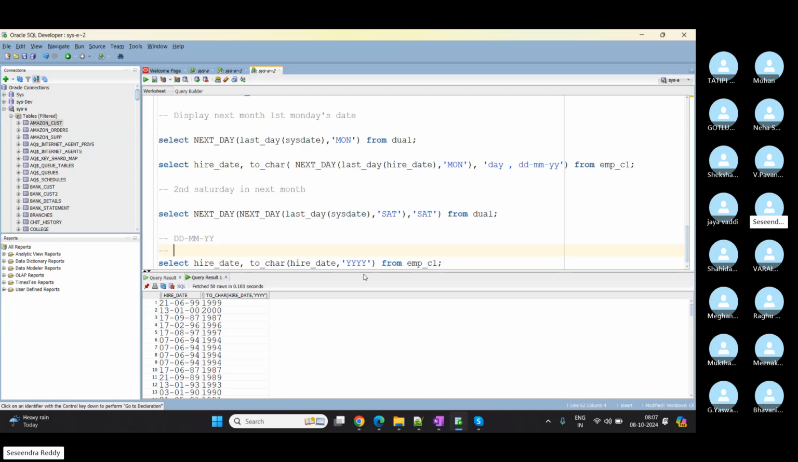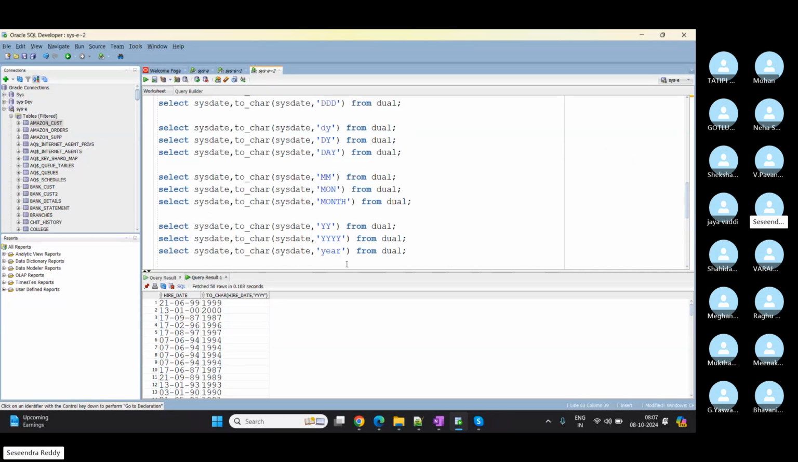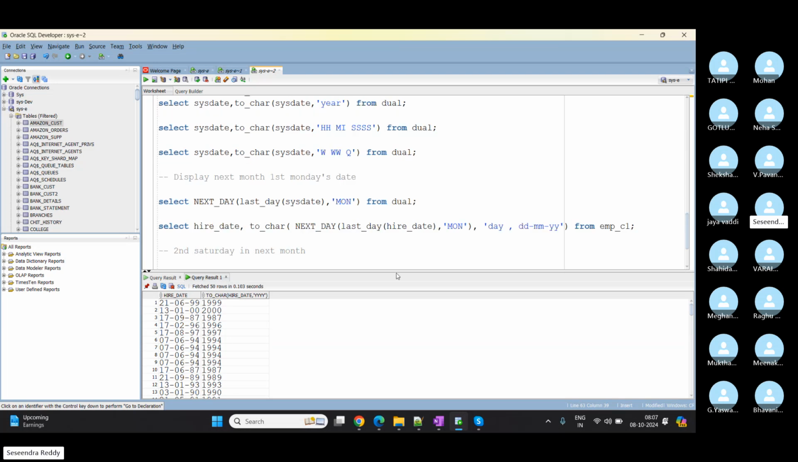And what is the user expected format? We want to see only years. So we can use TO_CHAR and convert it to the user expected format, and whatever format we want, we can specify here. Next to hire_date, comma separated, we can list out what format we want. And we learned all formats: month, year, hours, everything.